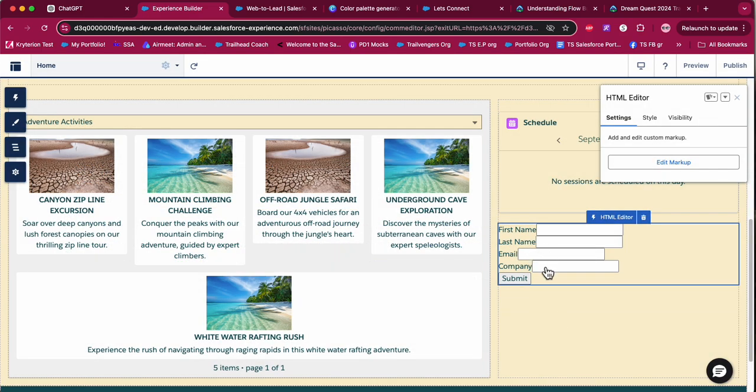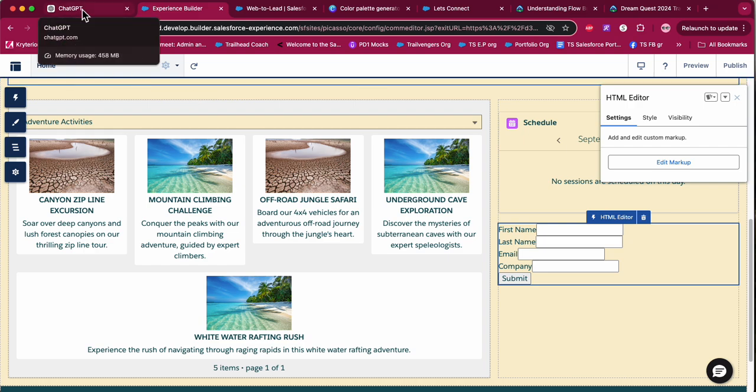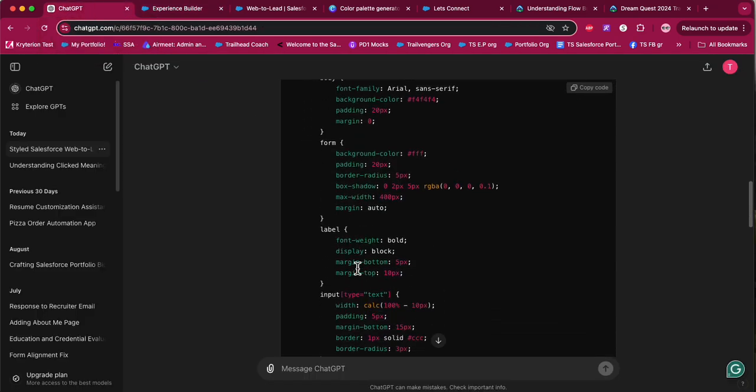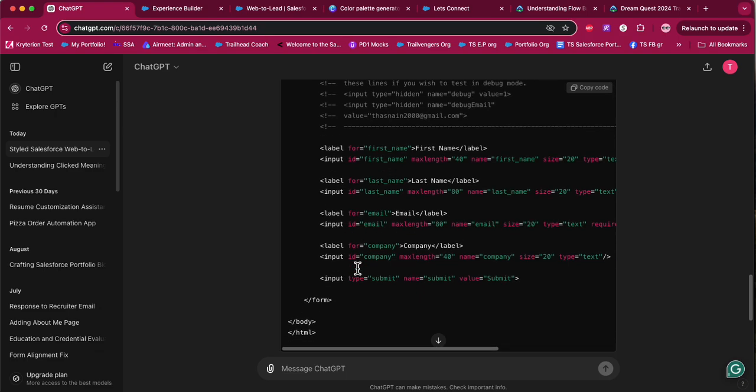So the padding will be like all these input fields will be aligned in one area, and these labels of the fields, they should be bolded. And I'm going to use a background color for this form to make it look good and seamless on our website. Let's see if it has already generated the code or not.